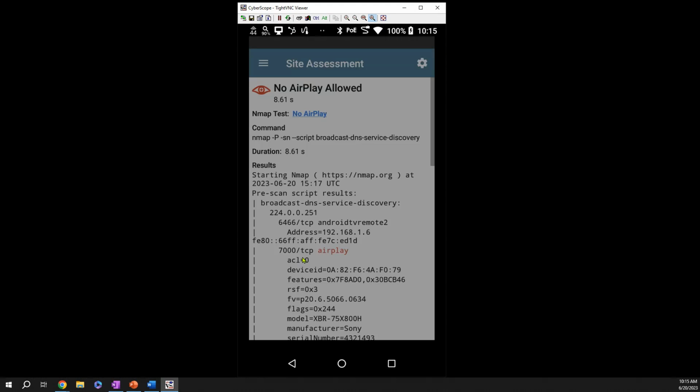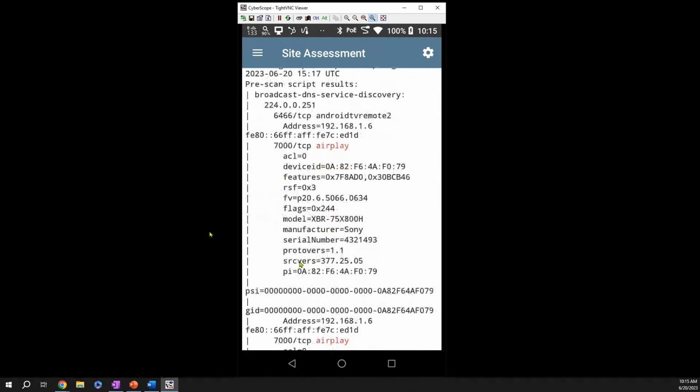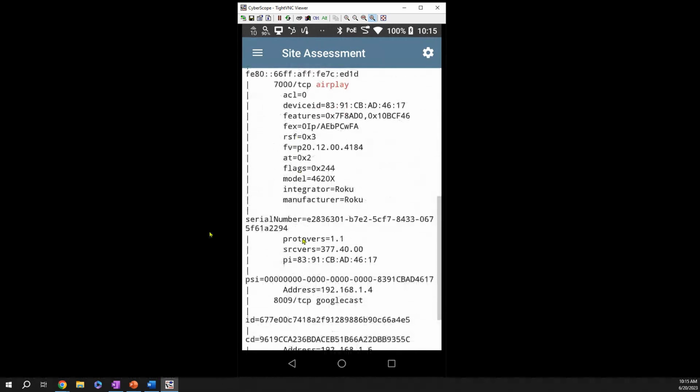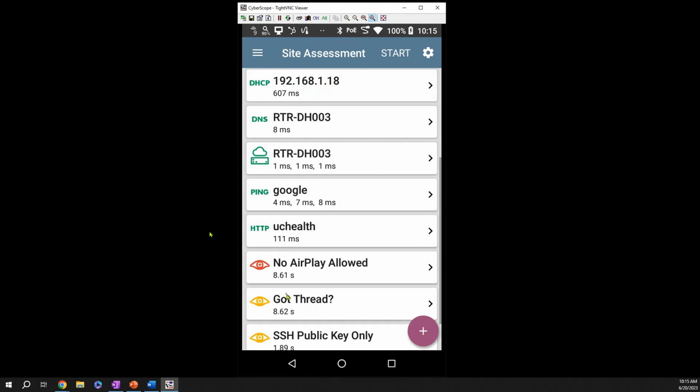So come back out here, and here you can see the Nmap output. In fact, we've highlighted that there's AirPlay running. In this case, it's on a particular TV. It's also running on a Roku box. We see this a lot with consumer stuff. One of my favorite tests is just to do no Alexa, because that's also a broadcast service, and it's amazing how often some Alexa devices crept into network organizations.